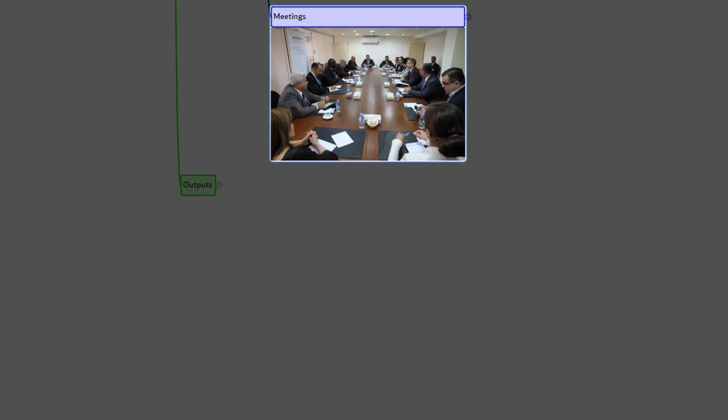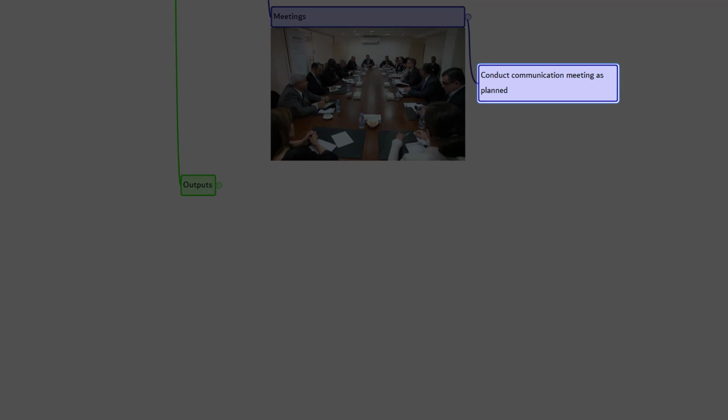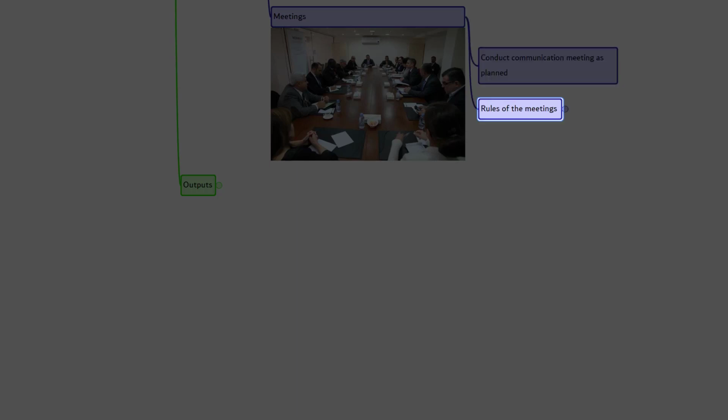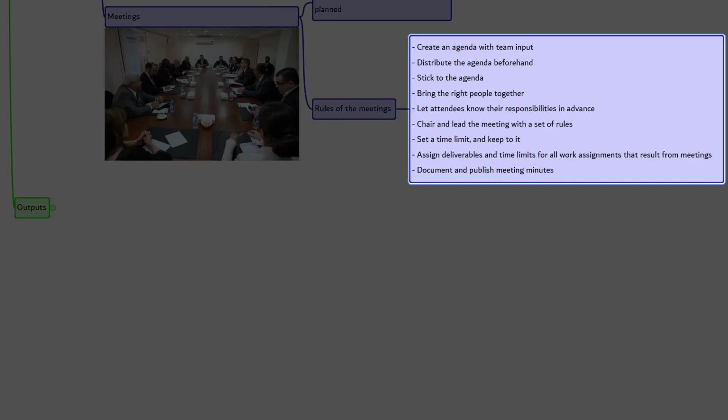The seventh and the final tool and technique is meetings. During managed communications, the meetings are conducted as per the plan defined in the communication strategy and in the communication management plan. Let's look at some of the rules to conduct meetings. Create an agenda with team input. Distribute the agenda beforehand. Stick to the agenda. Bring the right people together.